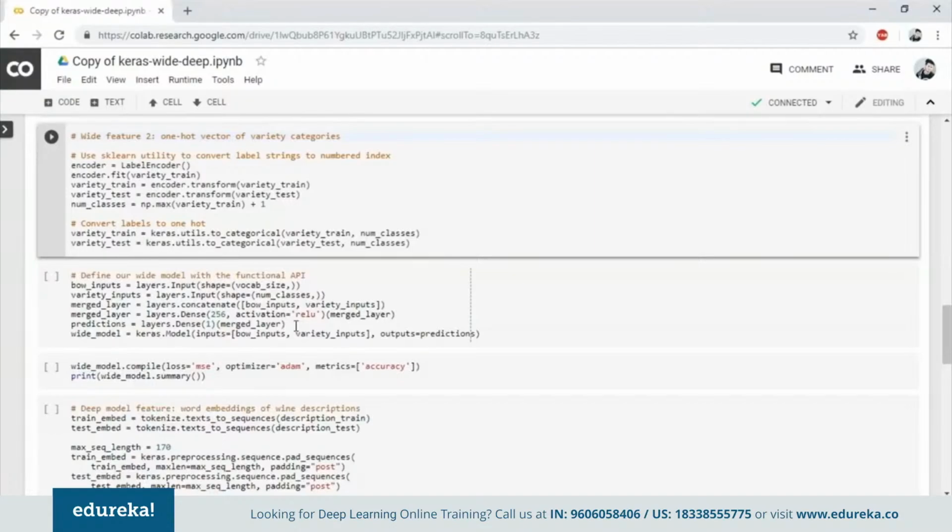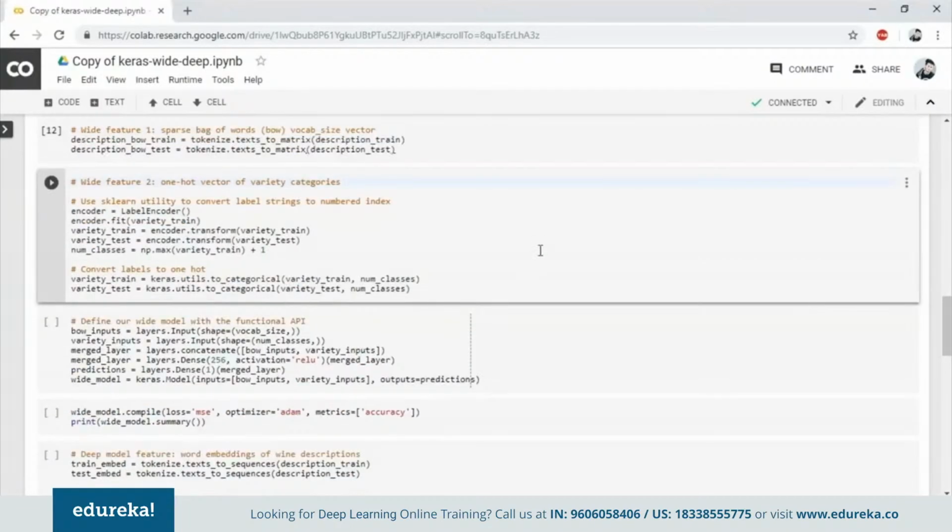Guys, with the functional API, we can define our wide model in just a few lines of code as you see. First we need to define our input layer as a 12k element vector, one for each word in our vocabulary, and then we'll connect this to our dense output layer to generate the price prediction. So let me go ahead and run this. Now that that's done, we'll compile the model so that it is ready to use.